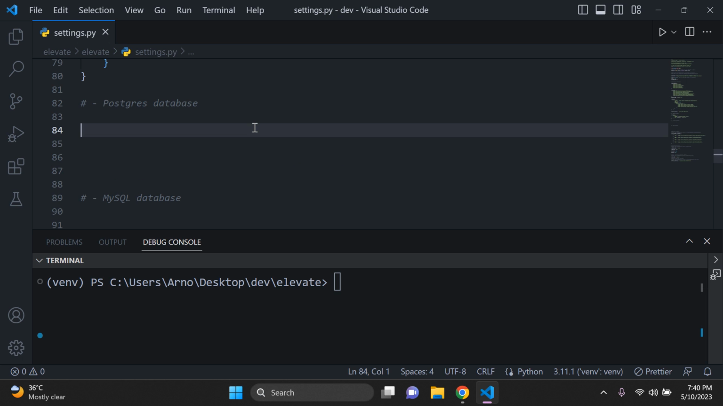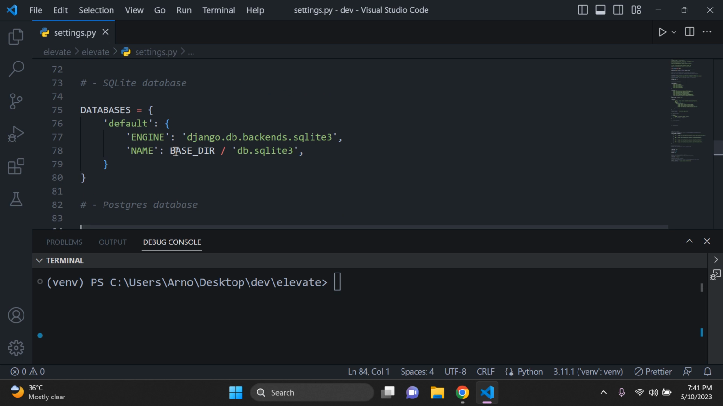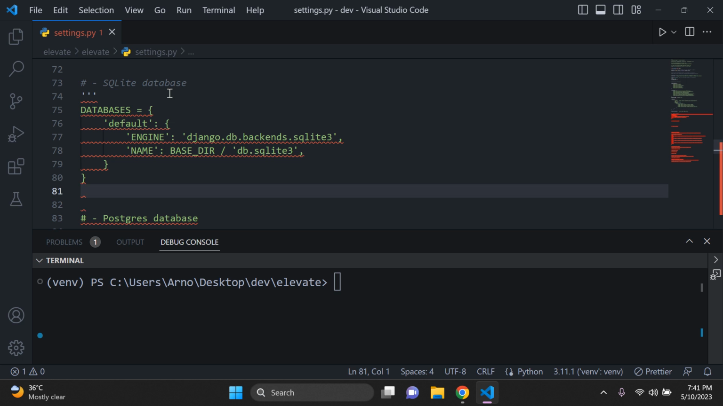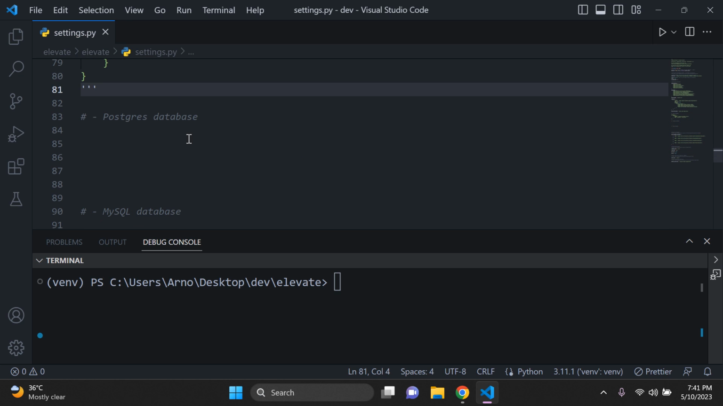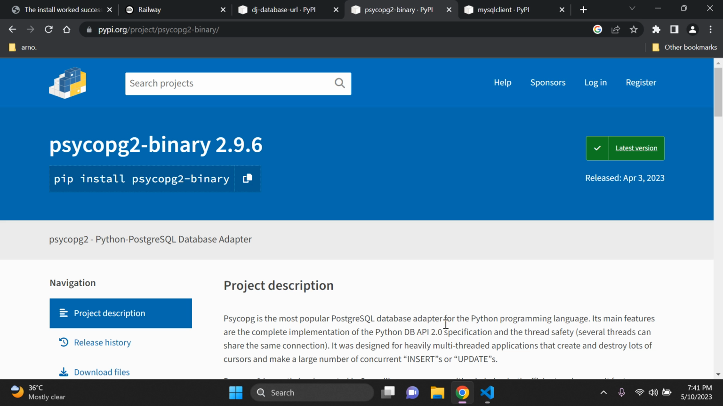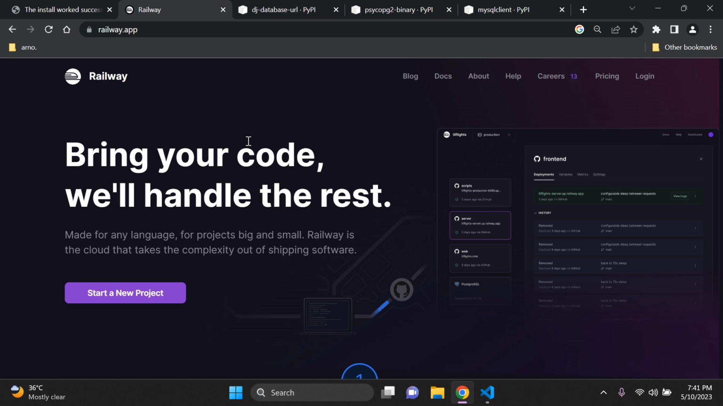So let's start to integrate a Postgres database. Now that we know SQLite works, we can comment this out. Okay, and we can comment that out. Now the Postgres database, we can head on over to Railway, and you can just say start project.